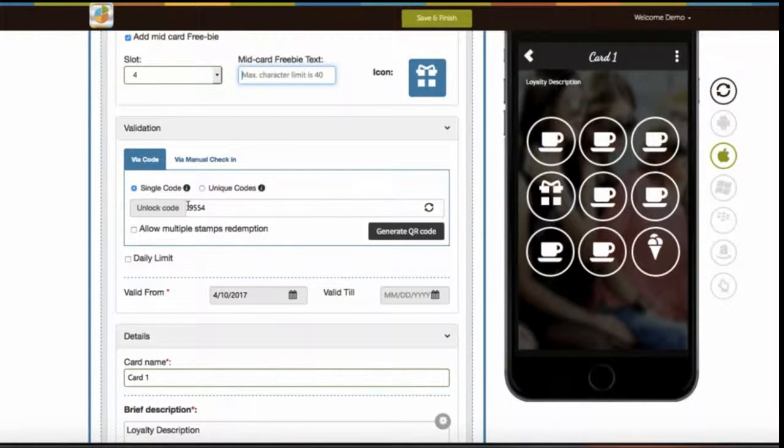If you want, you can also enable the Allow Multiple Stamps Redemption option, through which you can redeem more than 1 stamp at a time, just by using a single PIN. Now let me explain with an example. Suppose your app user visits the store and purchases multiple products. Then if you have enabled the Allow Multiple Stamps Redemption option in your app, you will see a drop-down menu in the Loyalty Card section. From here you can select the number of stamps and validate all of them in one go with a single code.